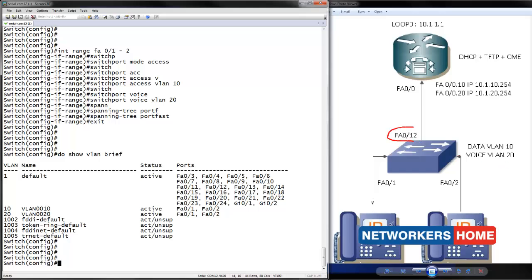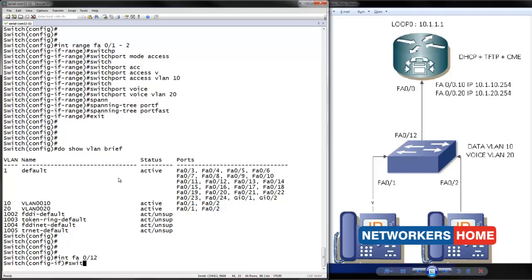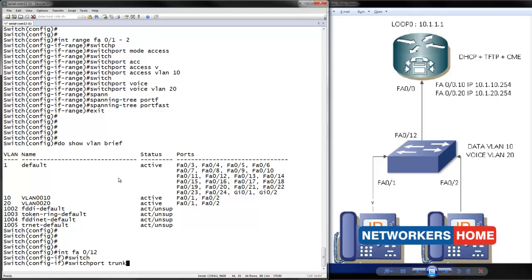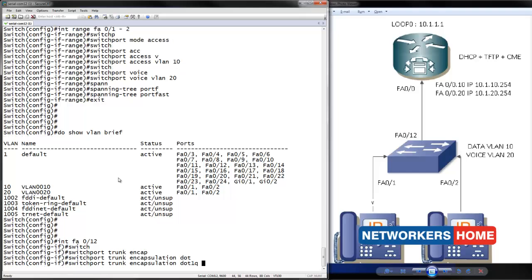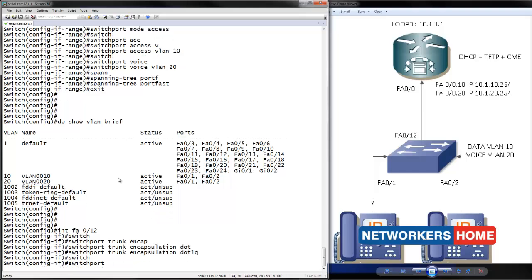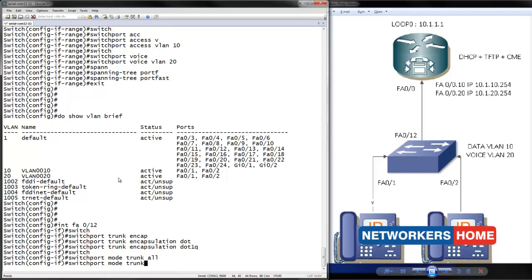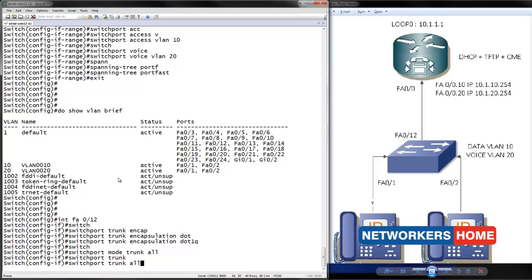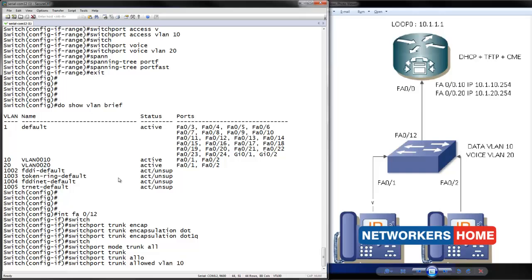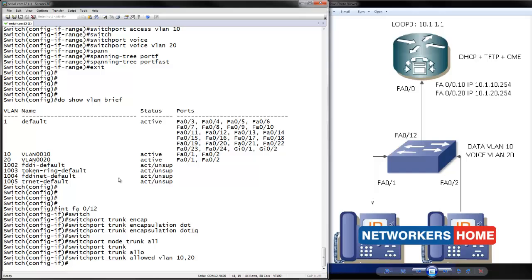Now let's configure the trunk interface. I'm going to first set the encapsulation to dot1Q. Now I'm going to configure the allowed VLANs. And now I'm going to set the switch port to trunk.